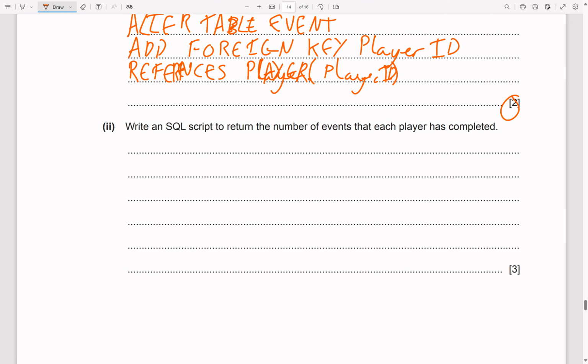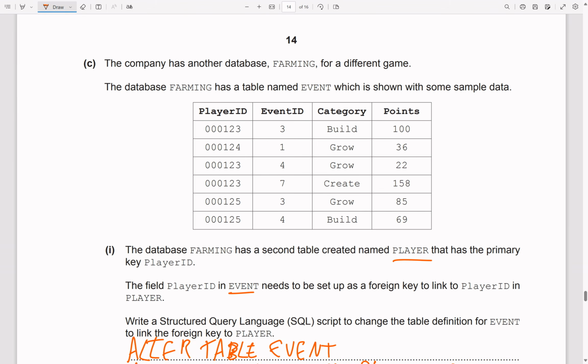Then we want to write an SQL script to return the number of events that each player has completed. Basically we just want to group them by the player ID, because we see 1, 2, 3, 1, 2, 3. So these players are going to be in a group. Then 1, 2, 4, there's only one of them. Then 1, 2, 5, we've got 2 of them. So we're going to group them by the player ID, and then when they're grouped, we can count them.